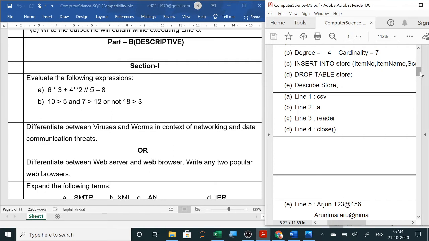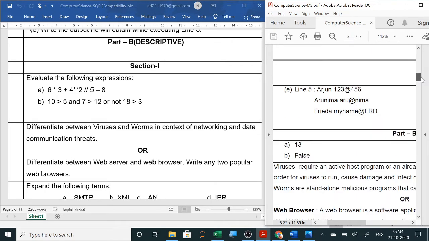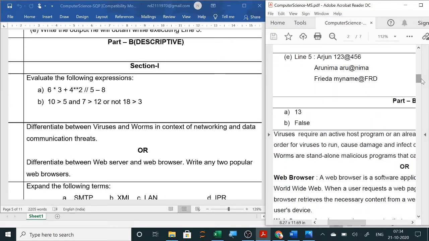Now in the precedence of operators we have already seen that from left to right, first the into, that is 6 into 3 is 18, and 4 to the power 2 is 4 into 4 is 16. So here 18 plus 16. Now double slash 5. So 16 double slash 5 means the floor division. So 5 into 3 is 15.